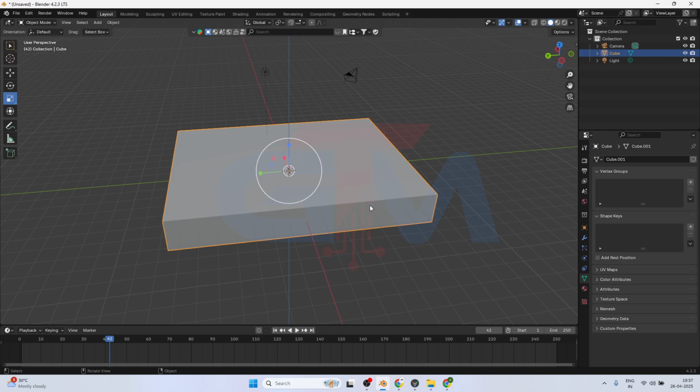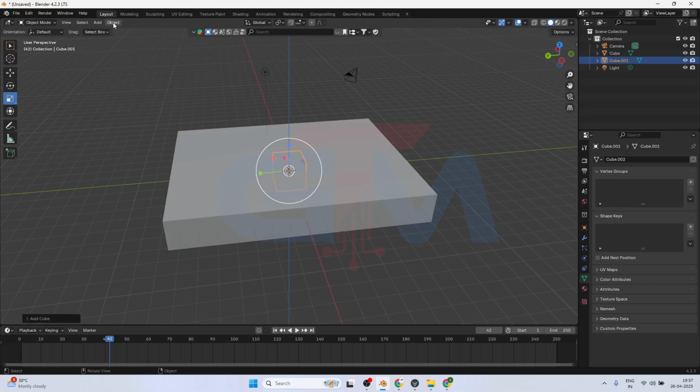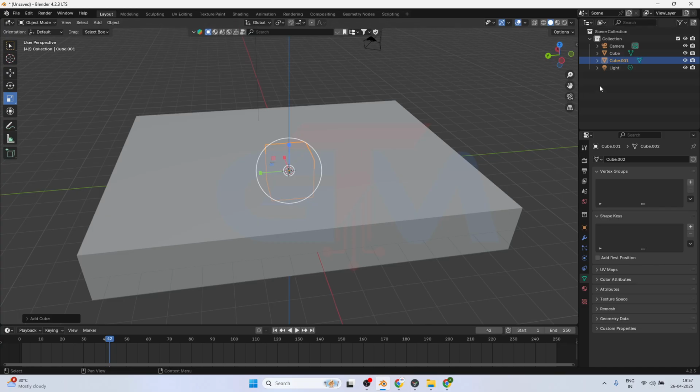This is whatever you are seeing. This one as one ground, just to consider this is a ground. And what I have, let me add. I can see Add here. Mesh I have, a cube I have. I took one cube, you can see that cube come here. Cube 001, one more cube. This big cube is this one, and one more cube is here.